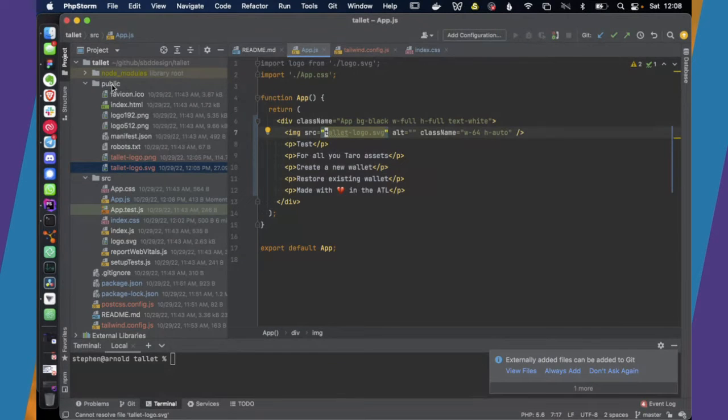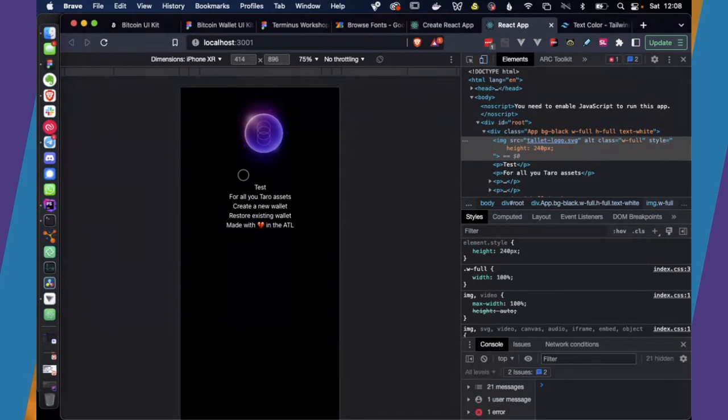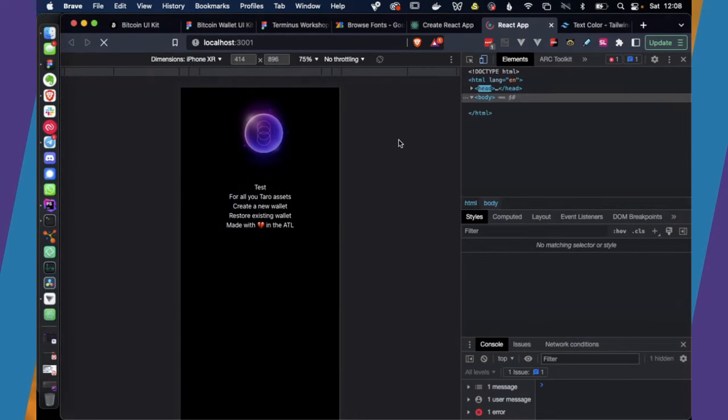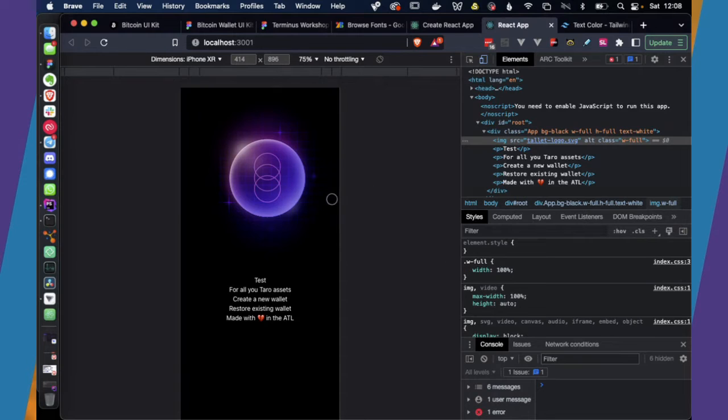When you're using the Create React App template, the public folder just becomes the root of your domain when the server actually serves it. So, okay, cool. We have our logo in there now. I'm going to say width full, and now it should be filling the width of that container. And then let me refresh this page. There we go.